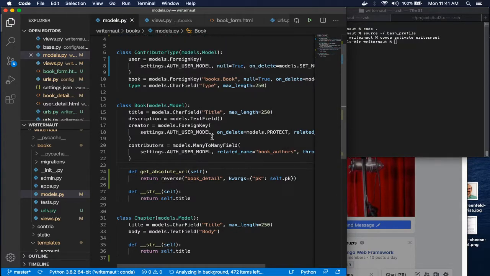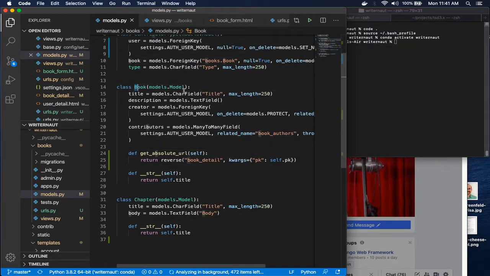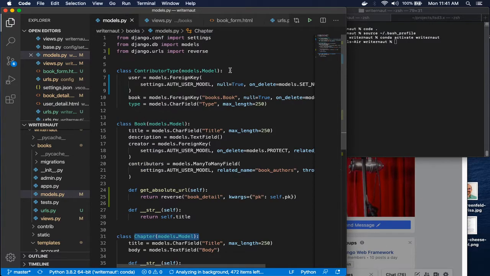So we have our models, we have books, books can have chapters, and then we have contributor types, and a contributor can be another author, an editor. One of our plans is to have the ability to have multiple people working on this at the same time, in the same file, kind of like with Google Docs, as well as end-to-end encryption. I'm not sure we can combine those two, but we're going to see.